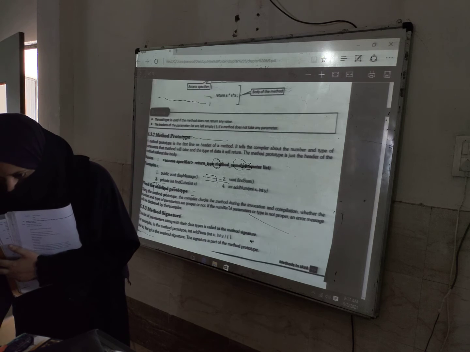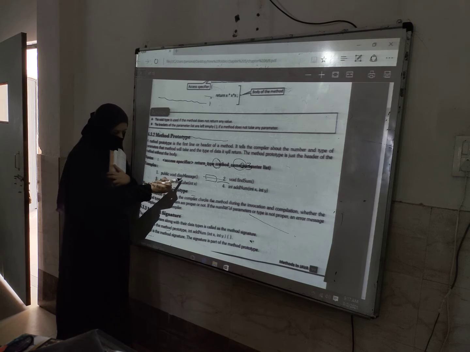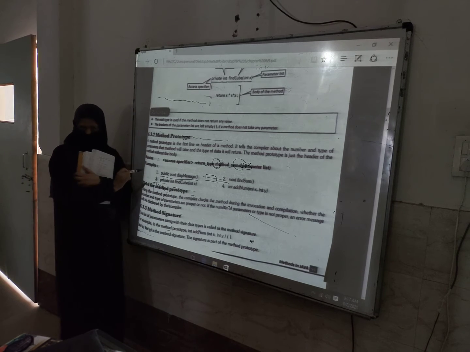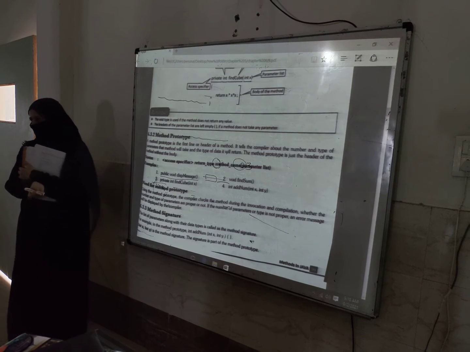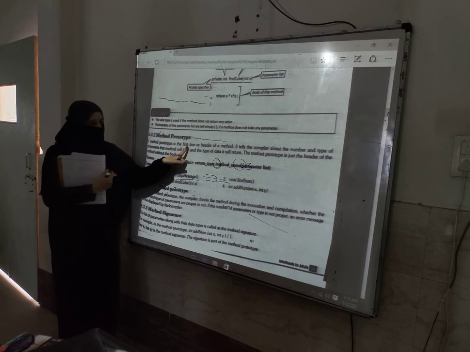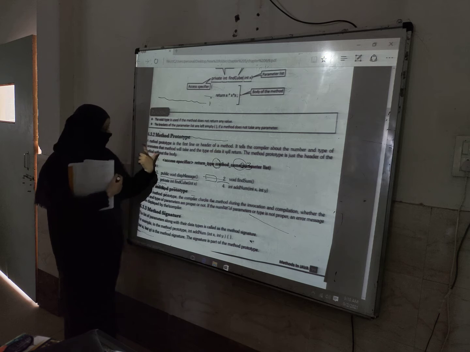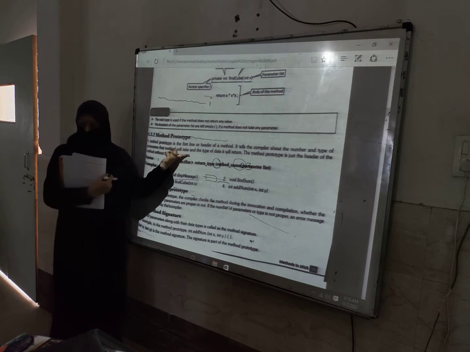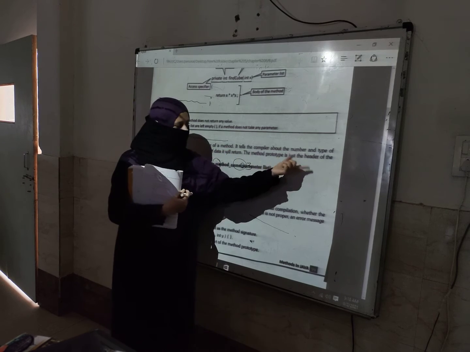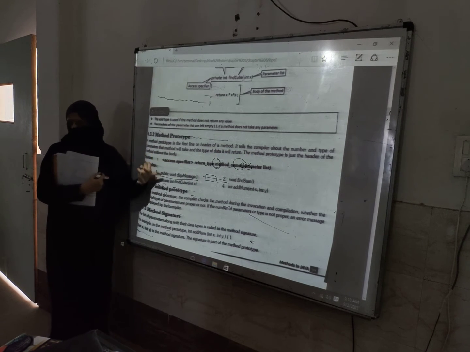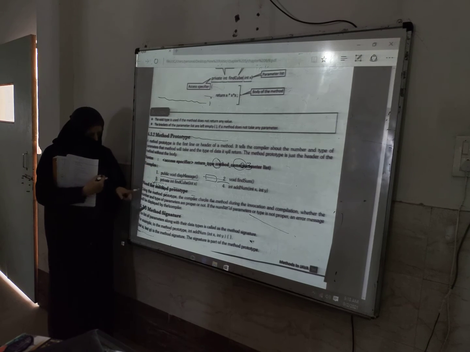Now this is the method prototype. The method prototype is public void displayMessage. A method prototype is the first line or header of a method. It tells the compiler about the number and type of parameters the method will take, and the type of data it will return. The method prototype is just the header of the method without the body. Clear?